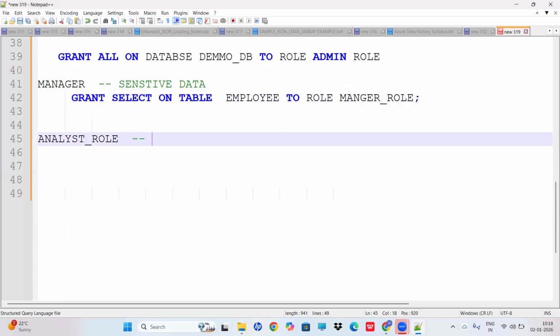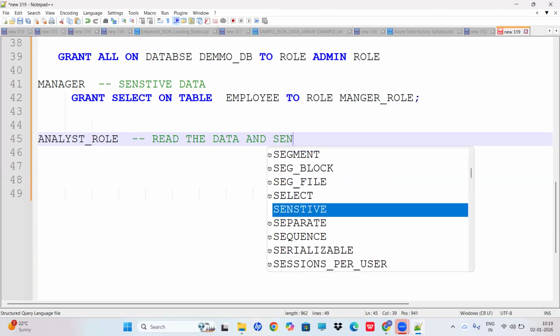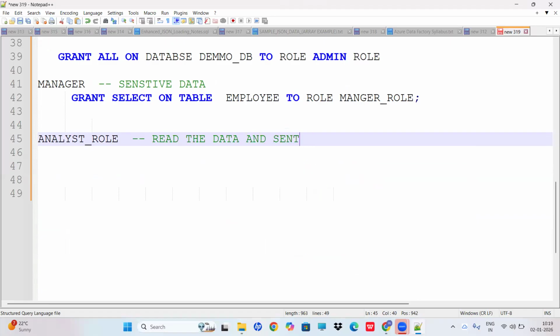So we have one kind of sensitive data, and you can read the data. Only the manager can see the sensitive data. But here, what are we doing? We are masking the data. Suppose there is an SSN number, which is actually 1, 2, 3, 4, 5, 6, 7, 8.